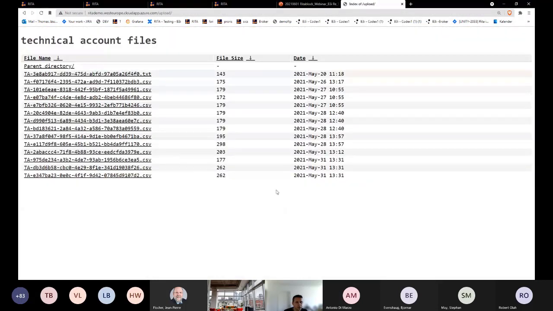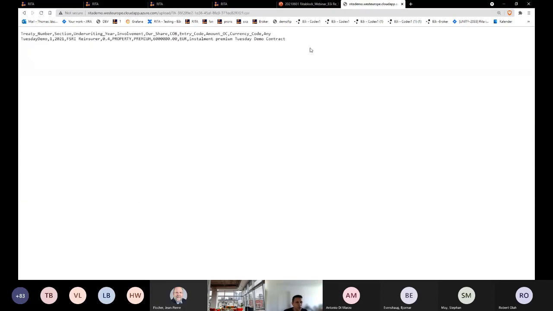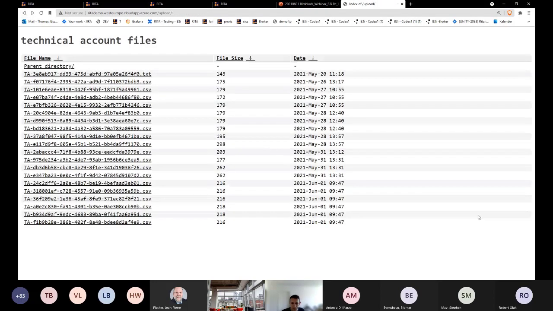And yeah, the result of file export is just a list of files. This may, for instance, look like this. Yeah, we just have some files, and if I update the list, then I should see a few more files generated this morning. And the content is, as you would expect, just a simple structure of a technical account in a text file. And with that, I hand over back to Jean-Pierre.